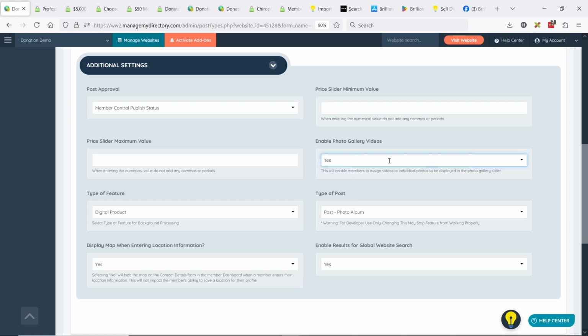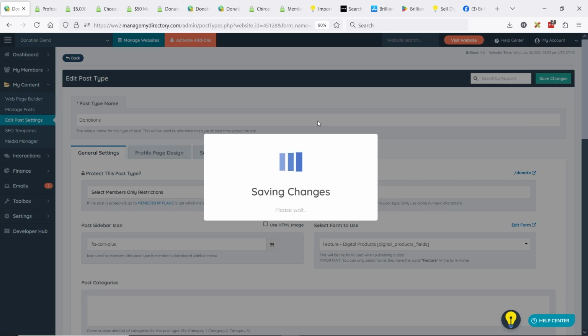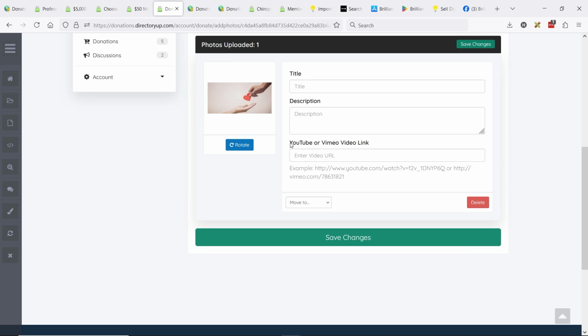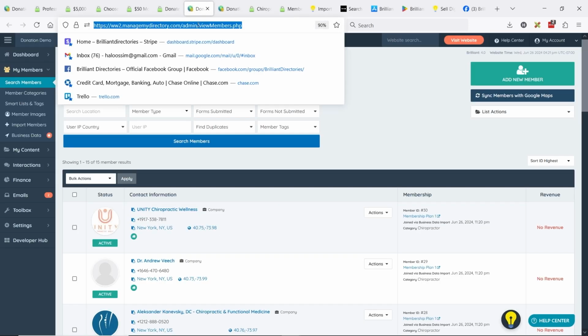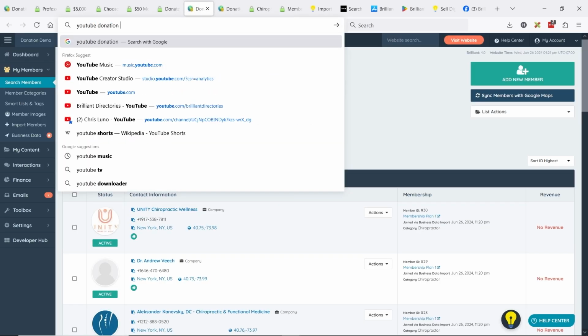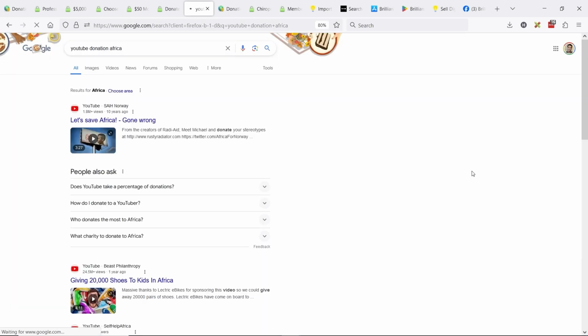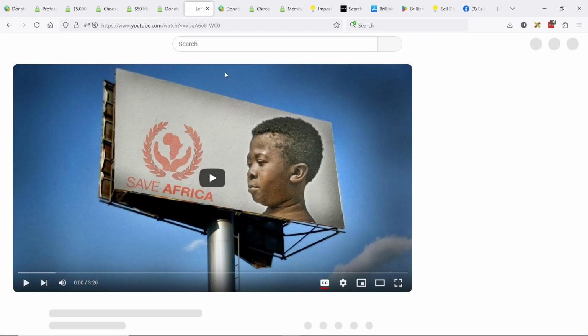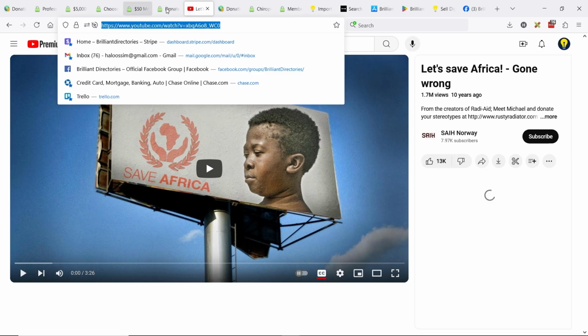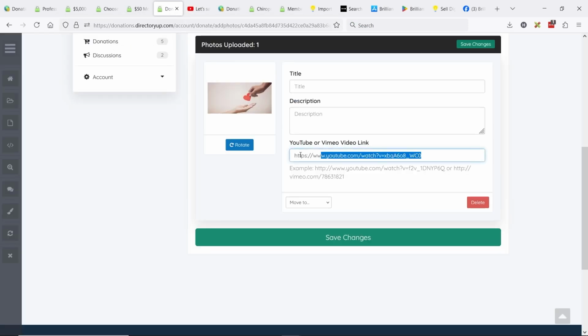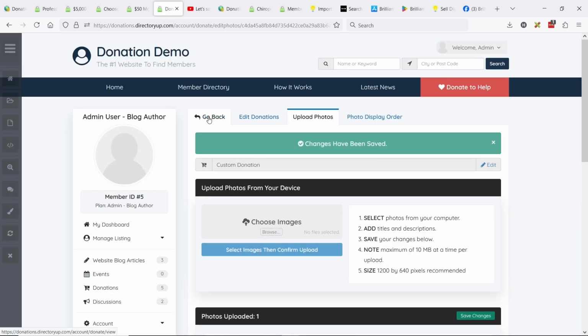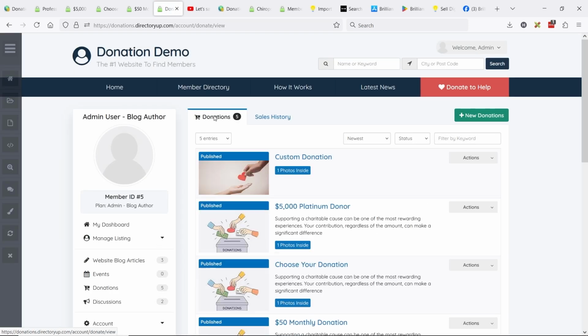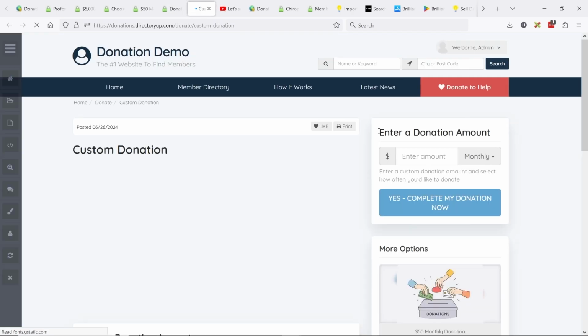By default, this is set to no. If you want it, you can set this to yes. Go ahead and save the changes. And that's how we're seeing this here. Now let's actually search for a YouTube video, YouTube donation. So let's save Africa. Maybe this is not the best video. It says gone wrong. But anyways, the example here is for the video. So let's just paste the URL here for the YouTube video or Vimeo link. And if we go back to all our posts, this is the custom donation that I created. Let's actually view the post.